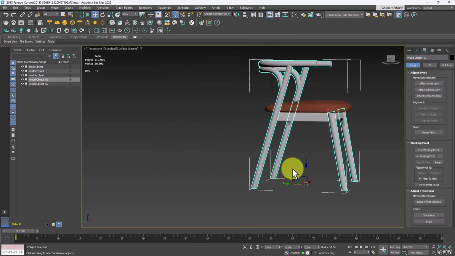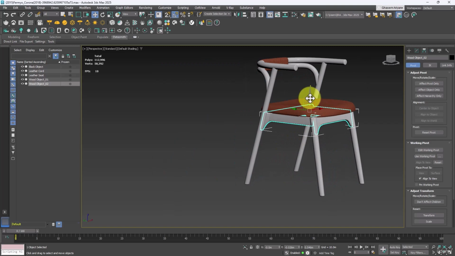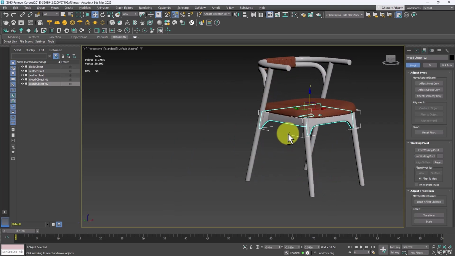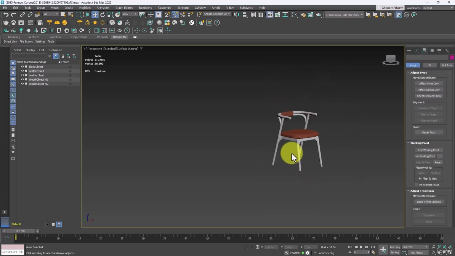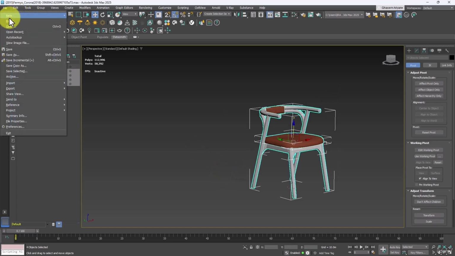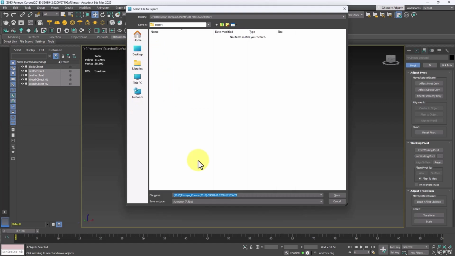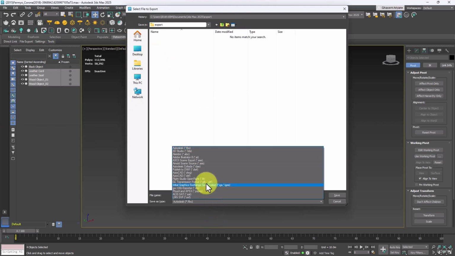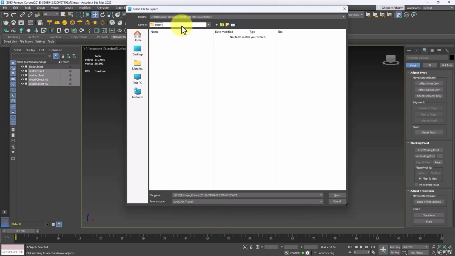And then let me check their materials. Okay. As you can see, we have the same materials. However, we can attach the elements that use the same materials, but first I have to detach them. Then after doing this, I select them and from File, Export, Export Selected, I export it as a DWG file type.